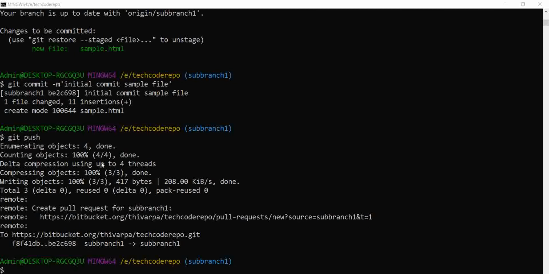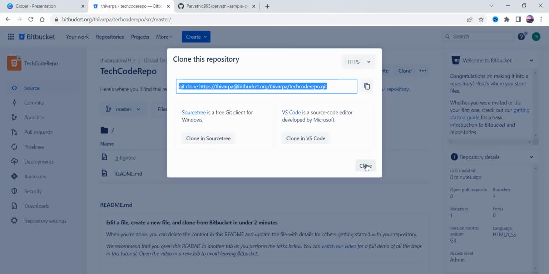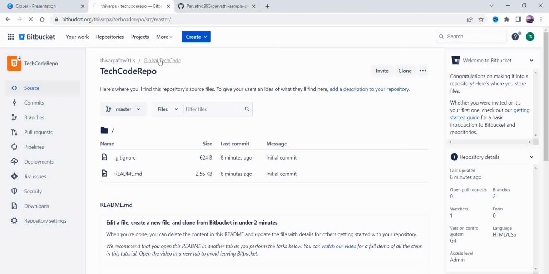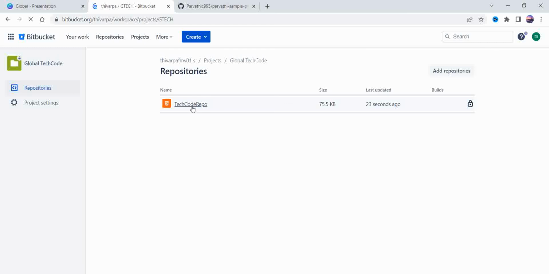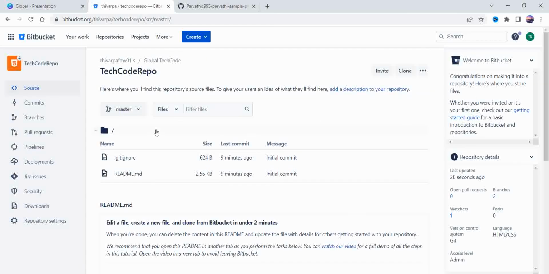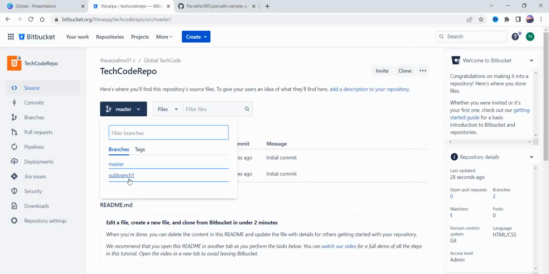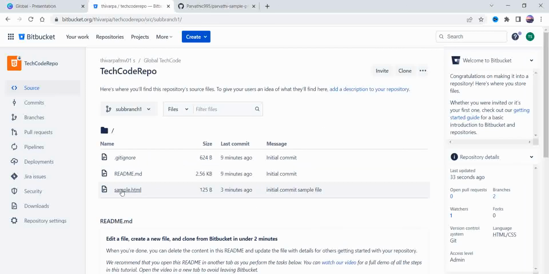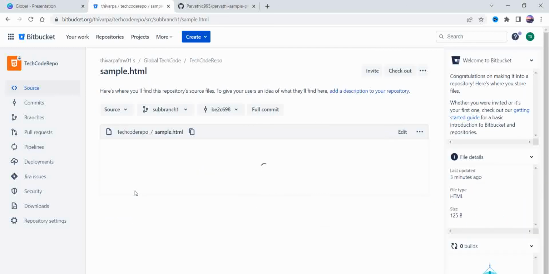Now our changes are pushed to the Bitbucket repo. Okay, let's see in Bitbucket. Now my changes should be available in the sub branch. So now my file is available in sub branch 1. So I'm going to move this change to the master branch.